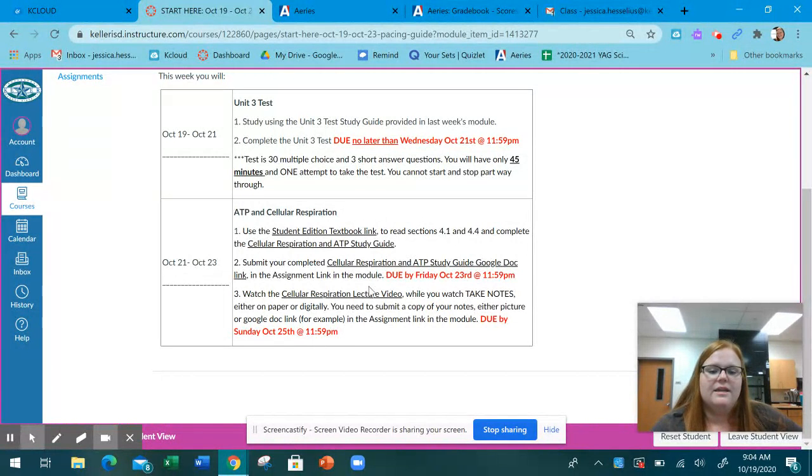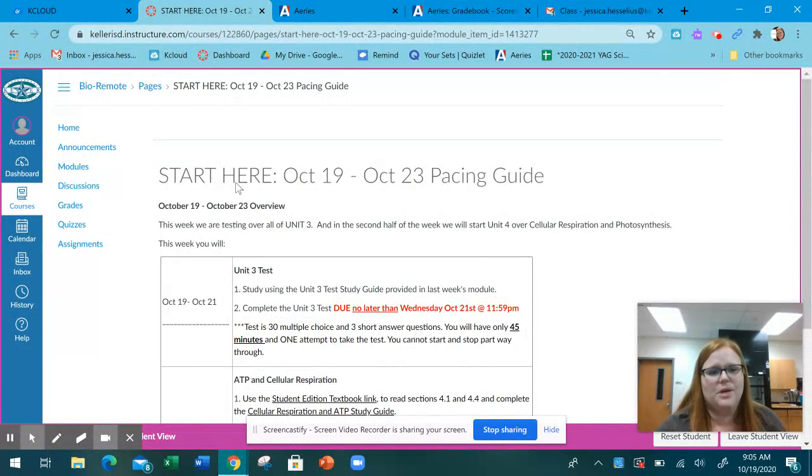And then the textbook is also linked in Canvas. The last thing you need to do is watch the cellular respiration lecture video where I explain the details of cellular respiration and take notes. Then I want a copy of your notes, whether they're a picture of your paper notes, a diagram that you drew, or, if you did it digitally, a link to your Google digital notes, however you want to do it. You're going to submit that in the assignment in Canvas as well.